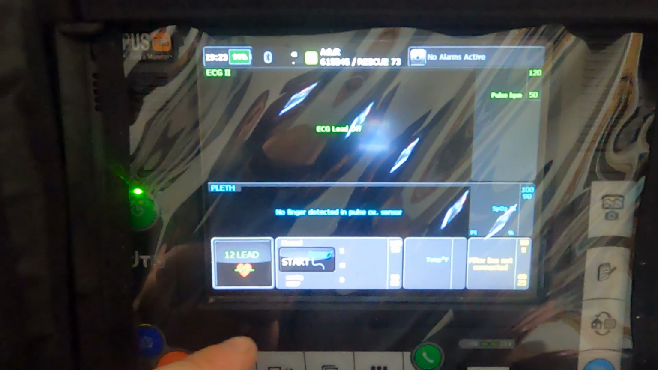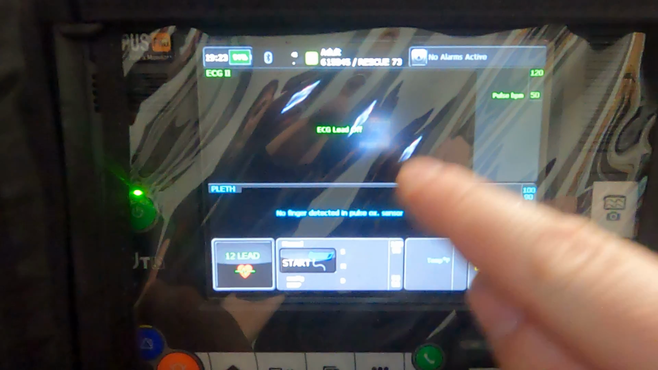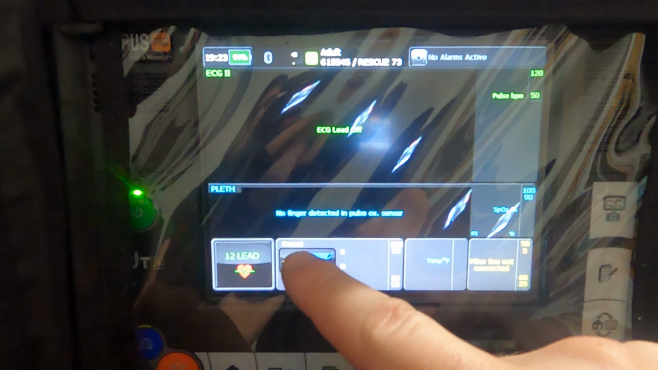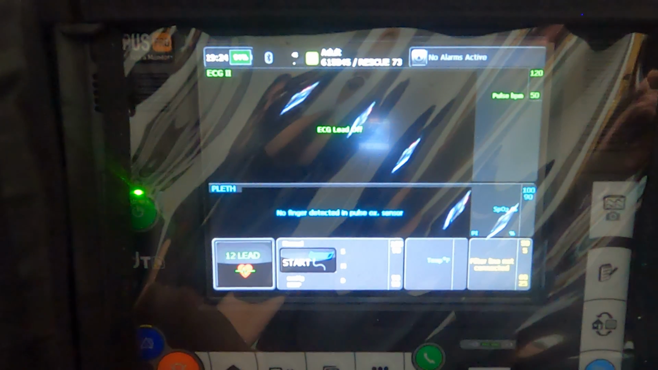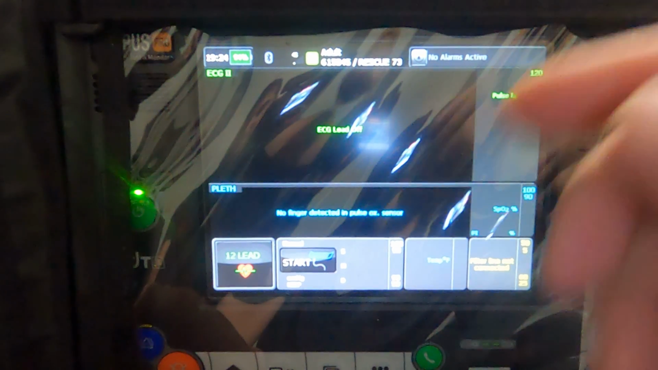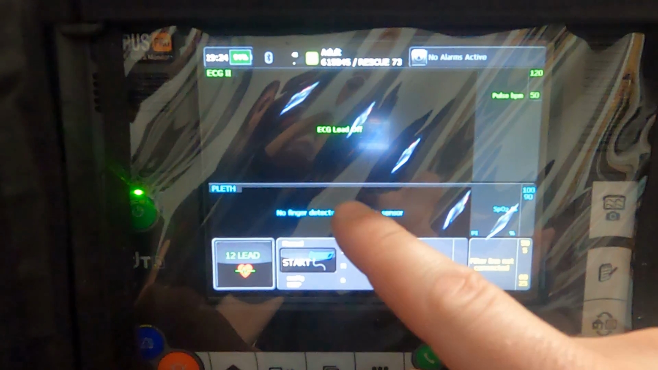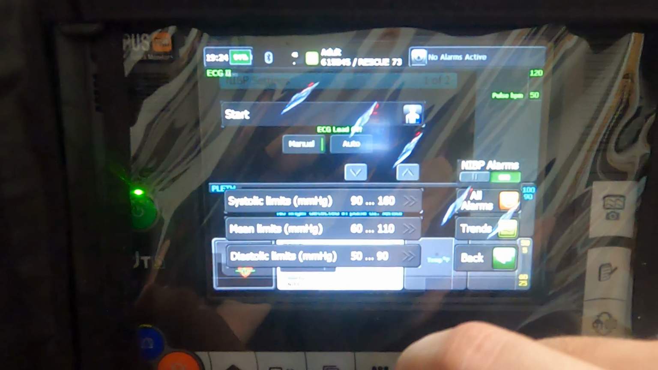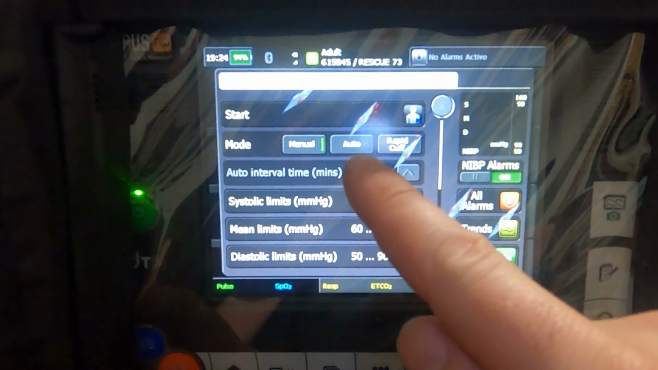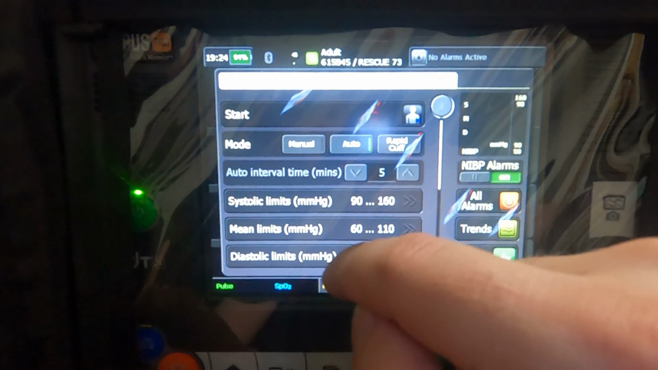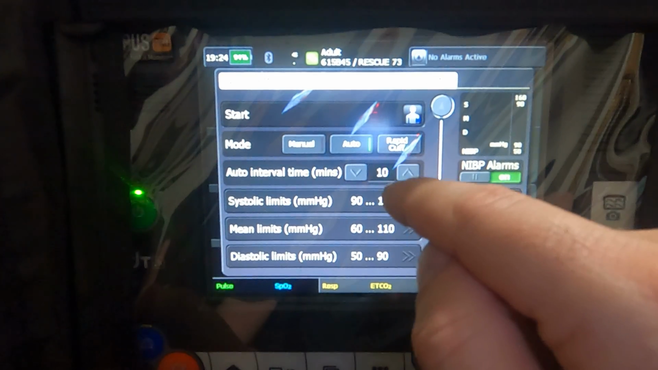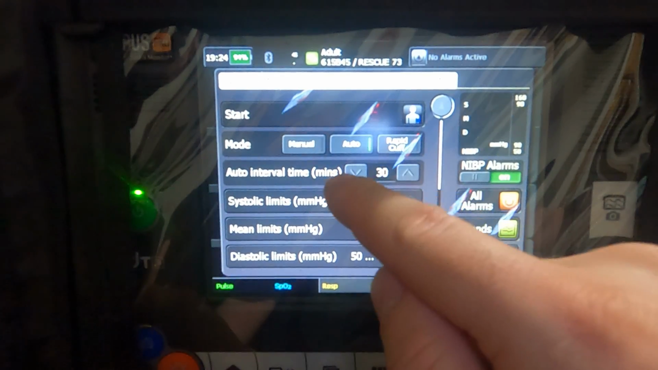So one of the big ones is on your blood pressure. If you look above where it says start, right there it says manual. So we know that unstable patients every 5 minutes, stable patients every 15 minutes. So what we can do is we can actually hit that, and then we can put right underneath start is auto. So we can put auto, and we can put how frequently we want vital signs to be taken.